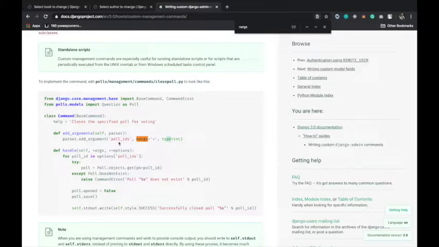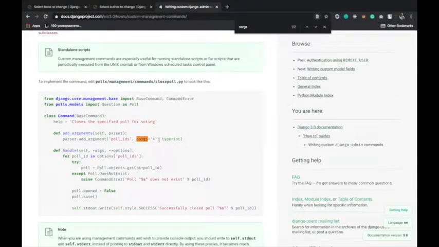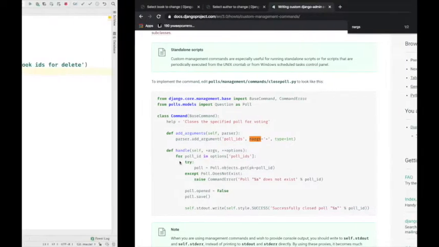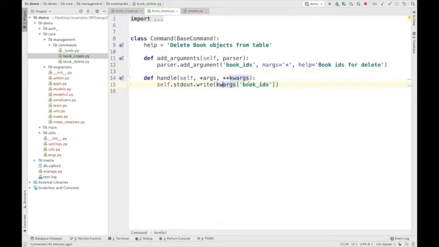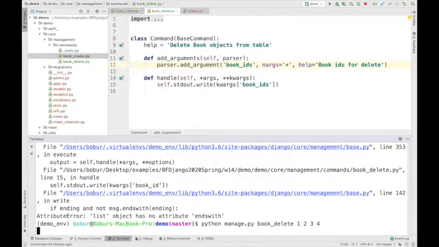So we have parser add arguments. It's just a name, for instance, book IDs, and n arguments equals to plus, and it will show n arguments and book IDs for delete.